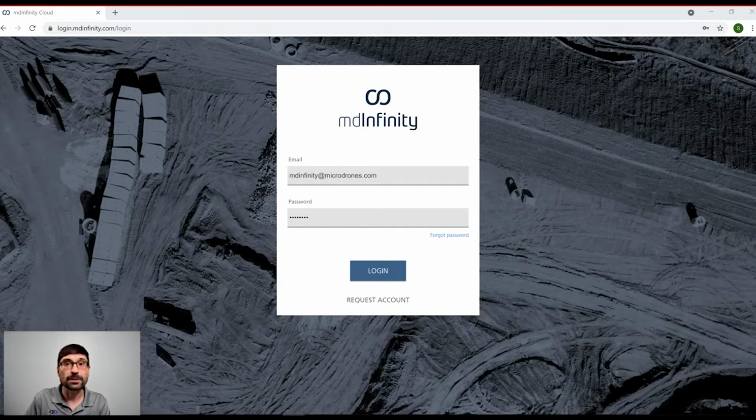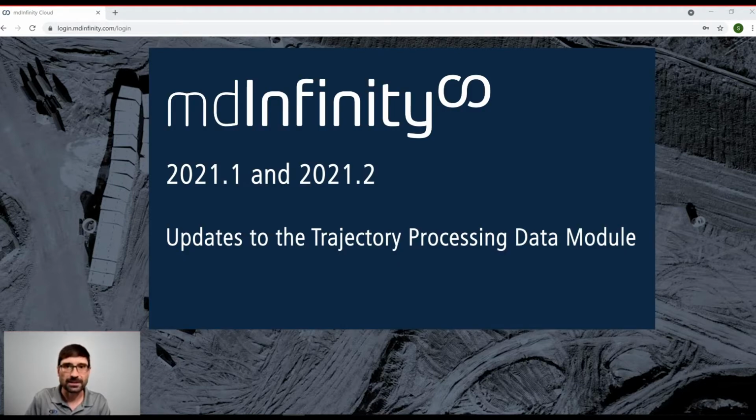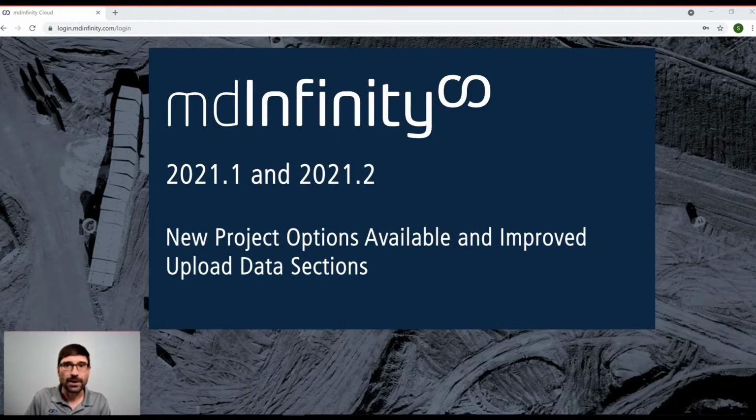Today, we'll be combining two updates of mdInfinity Cloud, version 2021.1 and 2021.2, and these include updates to the trajectory processing data module. In the projects view, there are new project options available and improved upload data sections.